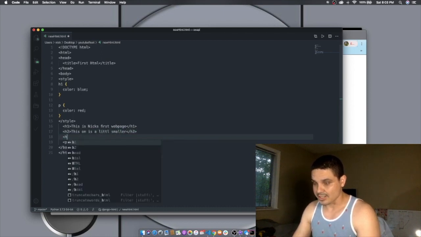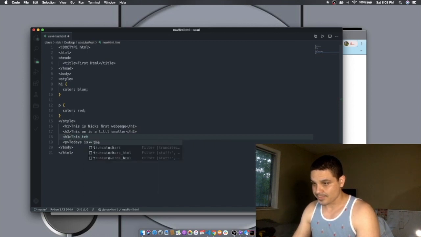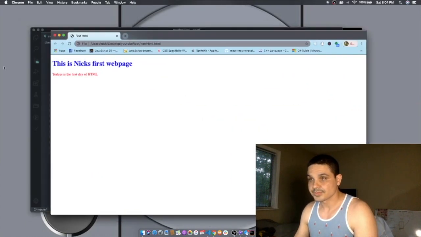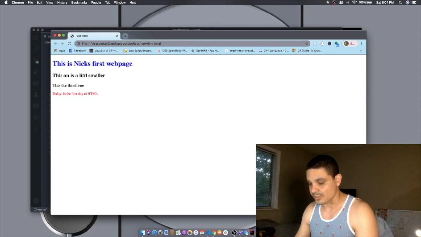And let's do H3. Oops. Don't save that. That should all come up. And you can see that every number tag that increases, the fonts get smaller on the heading.